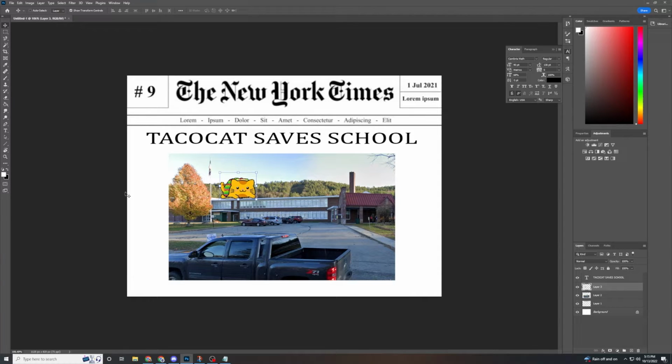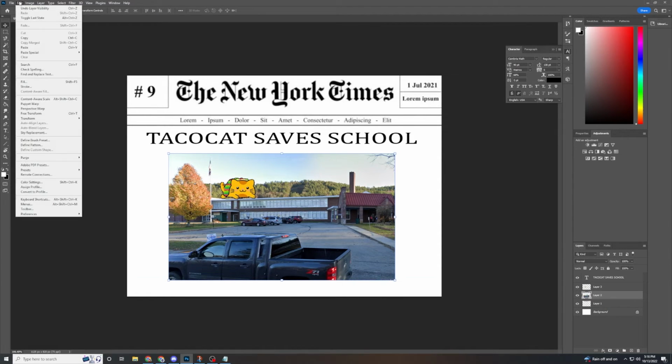But one thing that I've noticed on the New York Times is there tends to be a stroke or a black line around the image when they have a big image like this, front page news. To do that, I'm going to come down here and select layer 2. Layer 2 is the layer that my picture is. This is what I want my black line around. With layer 2 selected, I can go up to Edit and then click Stroke.